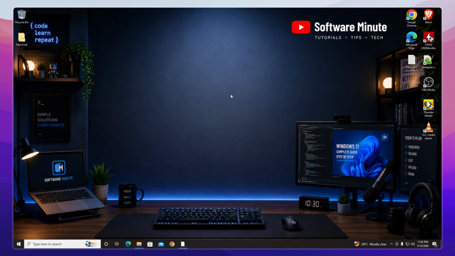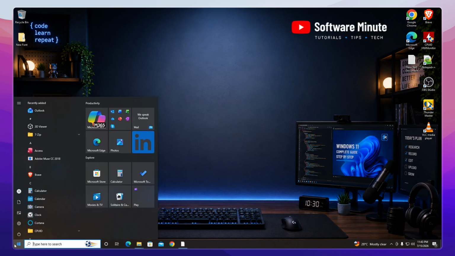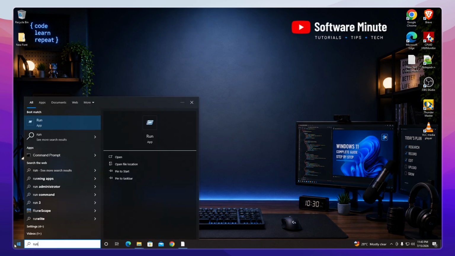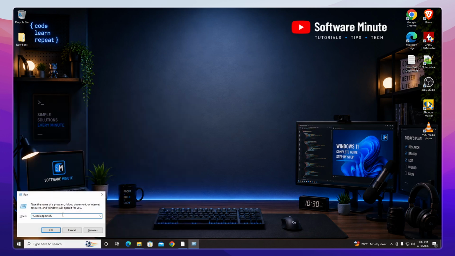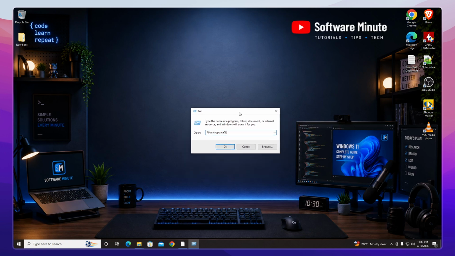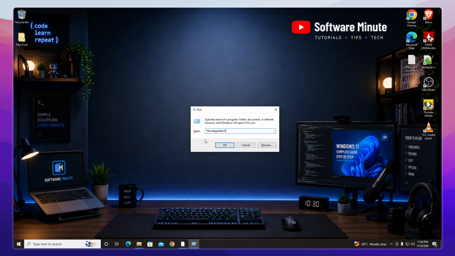Once your PC is up and running, navigate to the Windows Start menu located on your taskbar at the bottom of your screen. Click on the Start menu icon to open it. In the search field that appears, type in Run and press Enter on your keyboard. This will open the Run dialog box, which is a quick way to access various system folders and settings without having to manually browse through multiple directories.